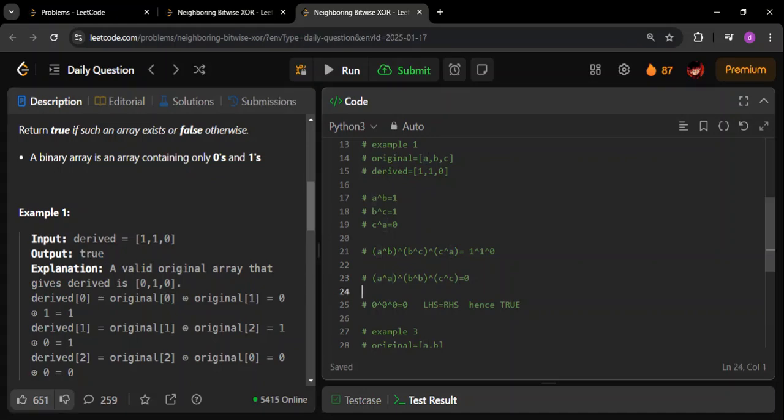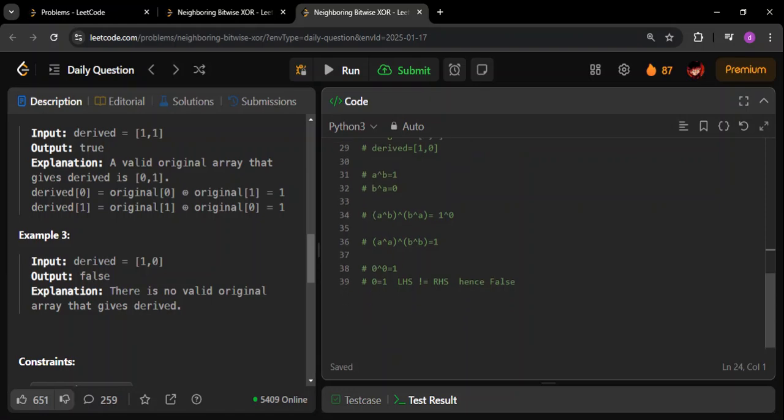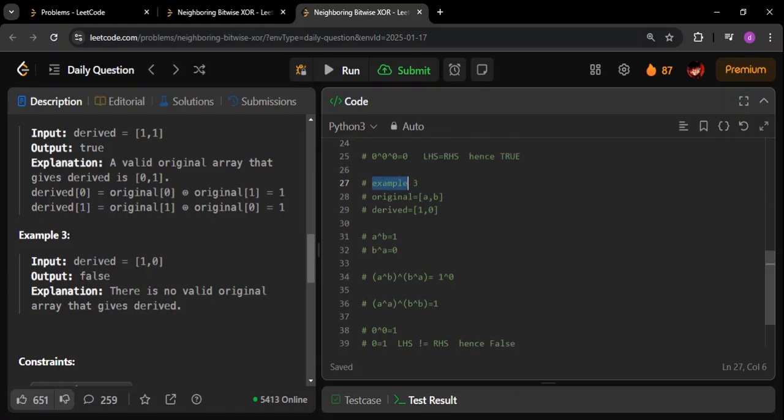Now I will say, like how we can say that this could be wrong, something like that we will say. For that reason, I have also done the calculations for example number 3. Now see this case for example number 3. I'm at example number 3 now. This is the derived array, as you can see here. Now we have to assume something here. This is my A and B for the original array.